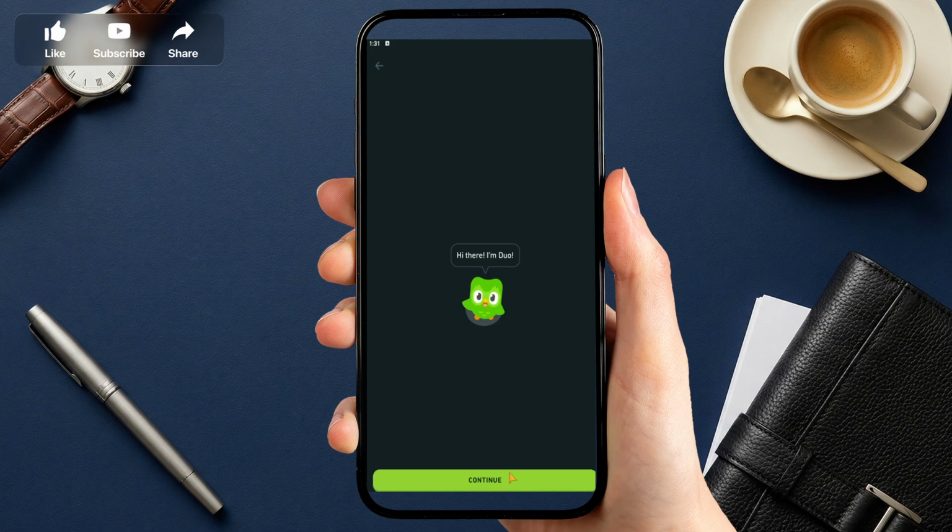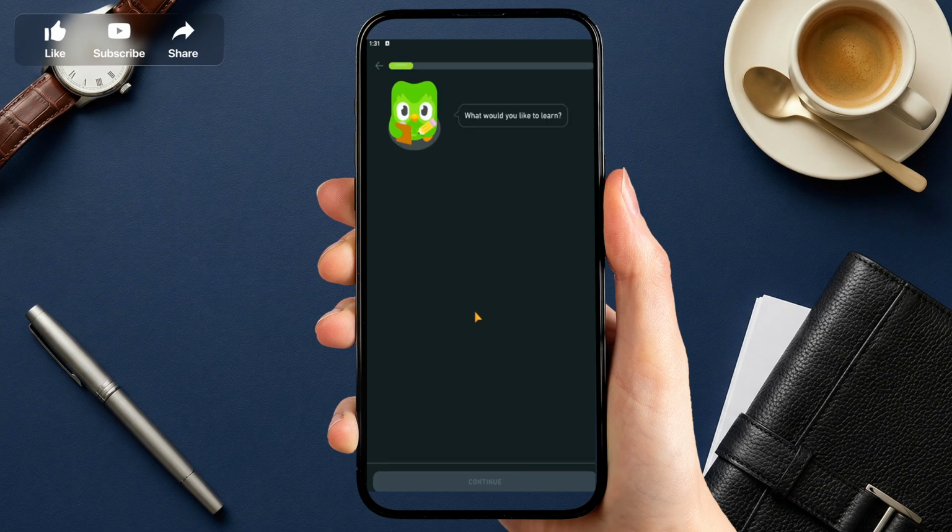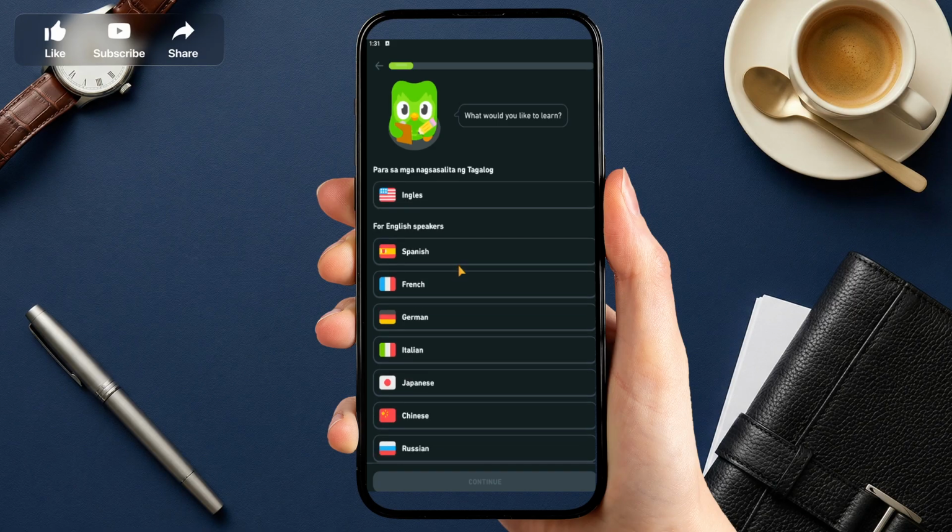When you're asked to choose a language, pick the one you want to learn on this new account and continue. You may also see a few quick questions about your learning goals, your daily practice target, and whether you're a beginner or have some experience. Just answer these based on how you want this new account to behave. As you proceed, follow each prompt carefully.